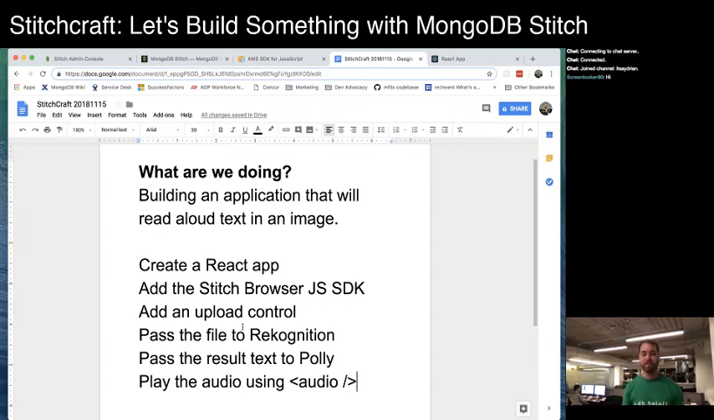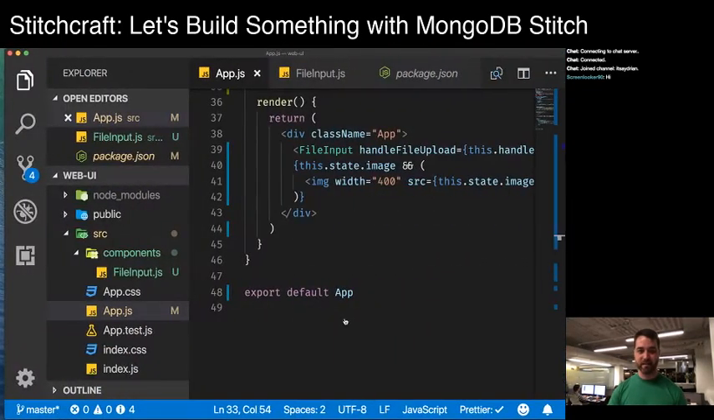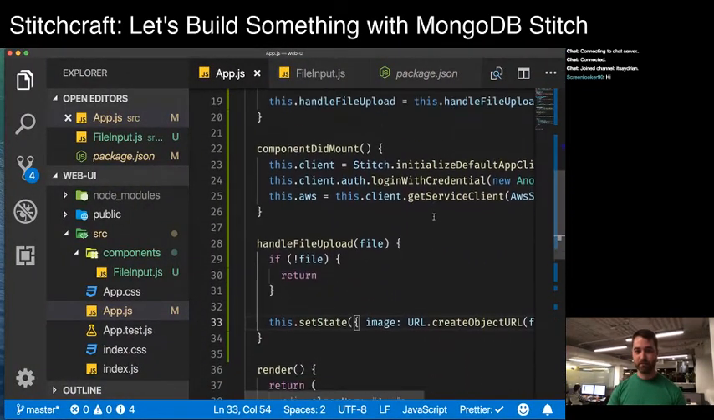Okay, so next we need to pass this file to Rekognition. The last time I did this, I saved the file into S3 so we could view it, and then we ran Rekognition on the image that was inside S3. But you don't need to do that. You can actually just pass the image directly to Rekognition. So let's do that. And that's going to be inside this handle function.